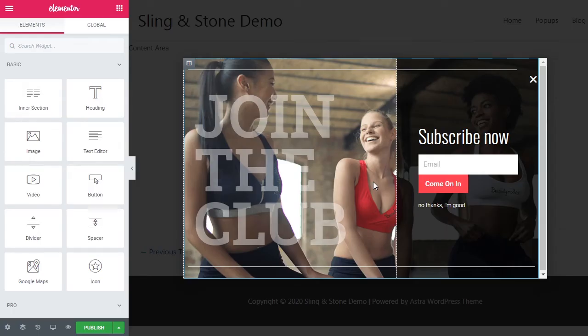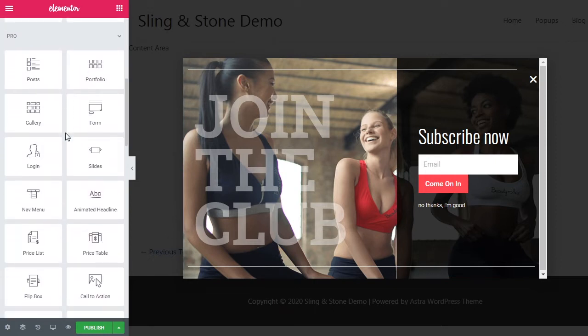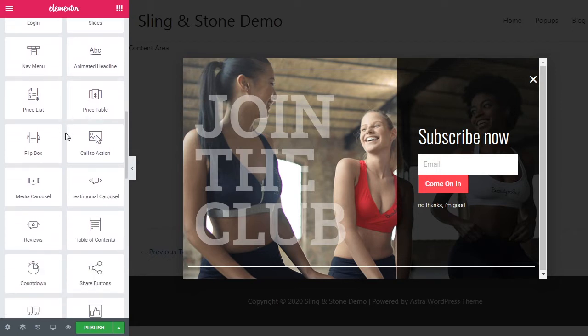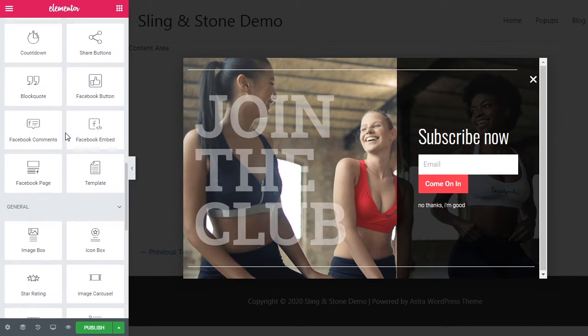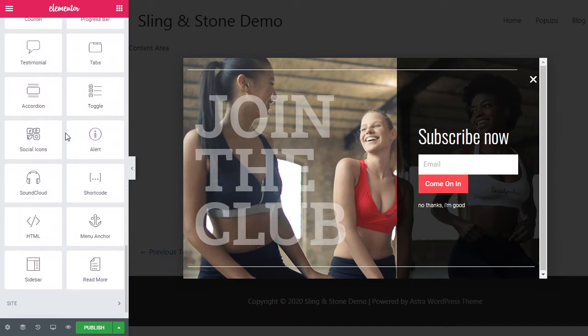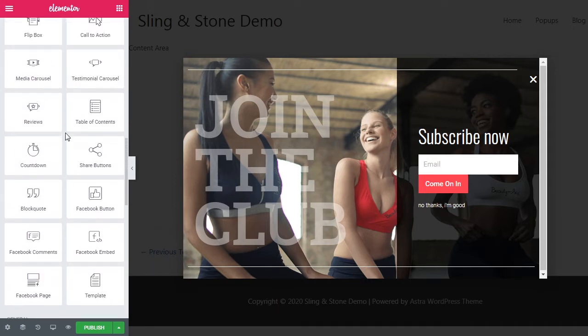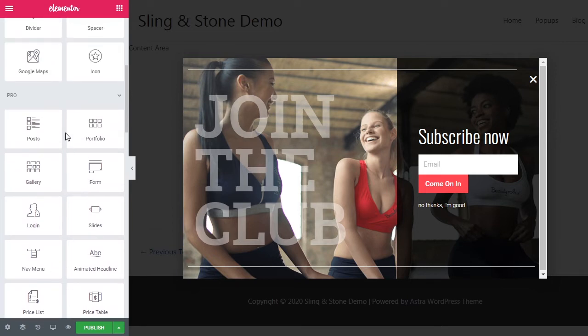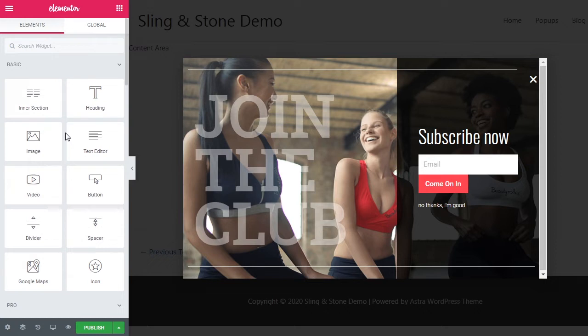So now we're in the Elementor editor, and you have all of your Elementor options here on the left, just as you would in the regular Elementor editor. This is just for the pop-up, so you can use any of these within your pop-up, just as you would if you were building a page on your website. So again, this is just really powerful. I mean, you have all of these options that you can use within your pop-up. You can do practically anything in these pop-ups that Elementor can do on a regular page.